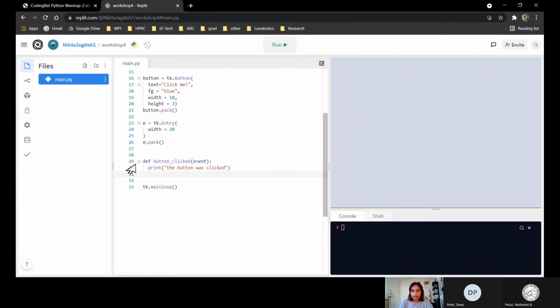Now that we have our function definition, we want to call our function. The way that we do it is using something called bind. It's connecting our button to this function so that when that button is clicked, it calls this function. So we use the name of our button, which here is just button, and then we do dot bind.